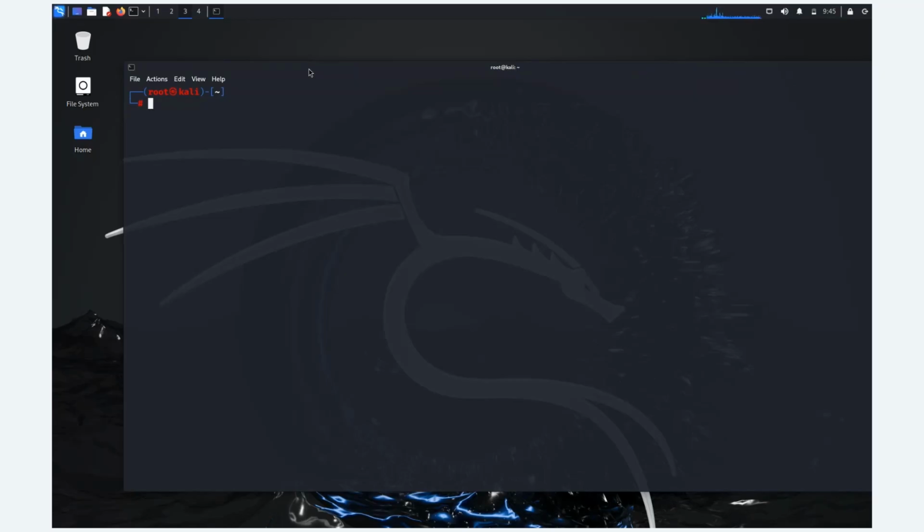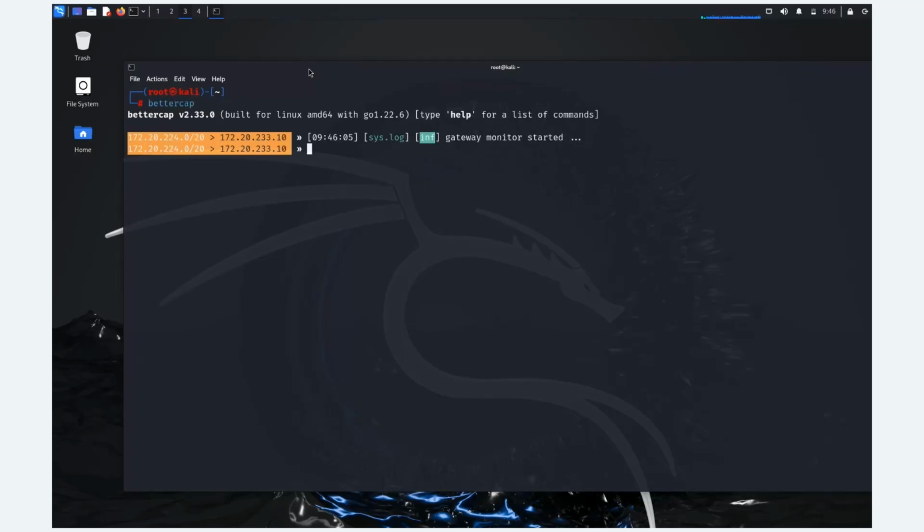With bettercap, ARP spoofing or even DNS spoofing becomes much easier. I have already installed bettercap. If you haven't installed it, you can proceed to install it. Once you install it, you can just enter bettercap. This is the bettercap interface, and here you can see the actual IP. So this is my IP address.